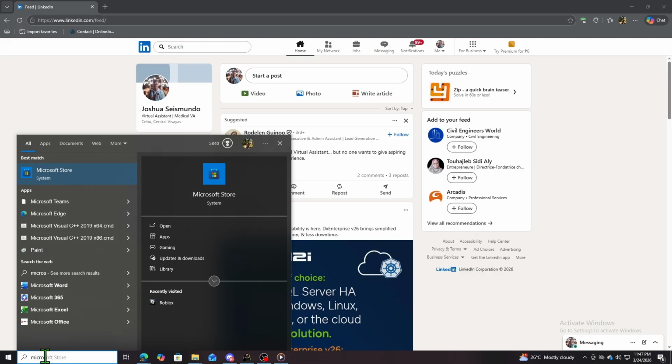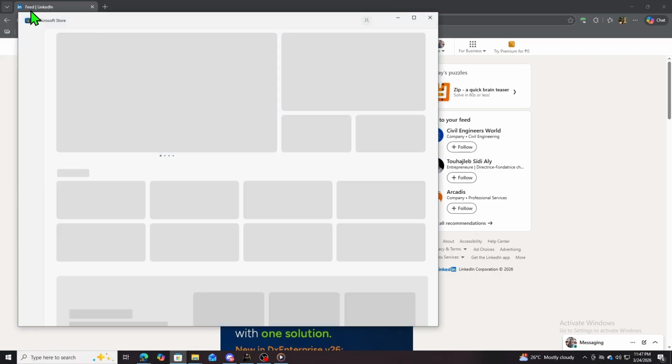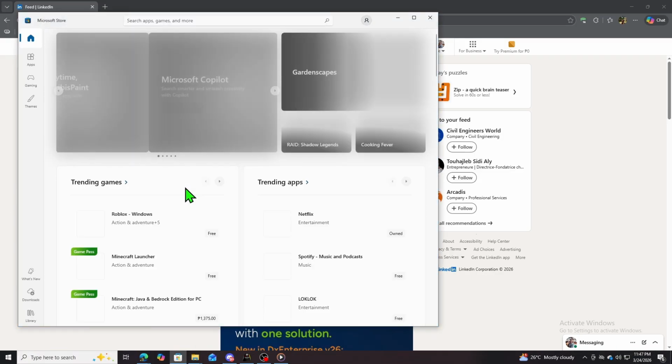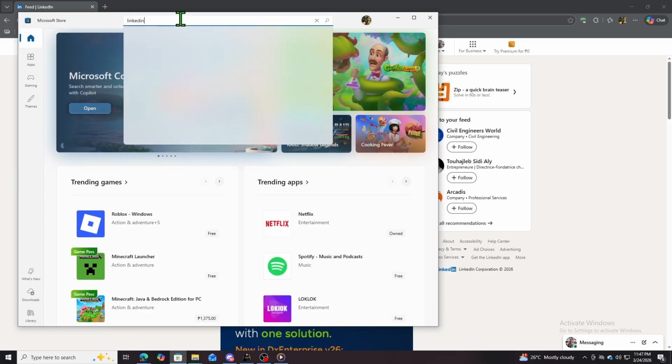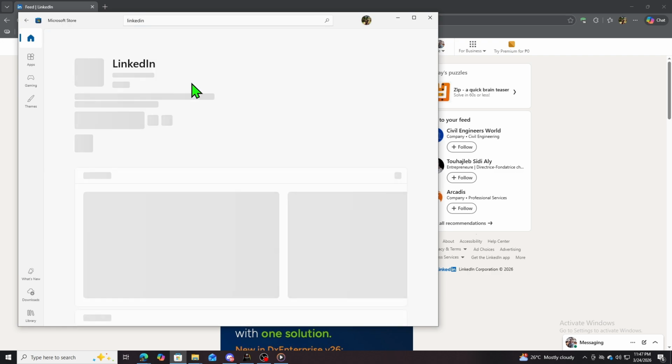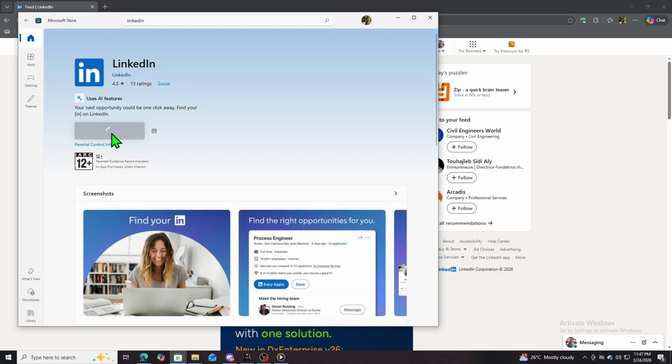To get started on a Windows laptop, open the Microsoft Store from your Start menu. In the search bar, type LinkedIn and open the official app page. Once you are on that page, click Get or Install. After the installation finishes, you can open the app from the Start menu, and LinkedIn says you can also pin it to your taskbar or Start menu for easier access later.